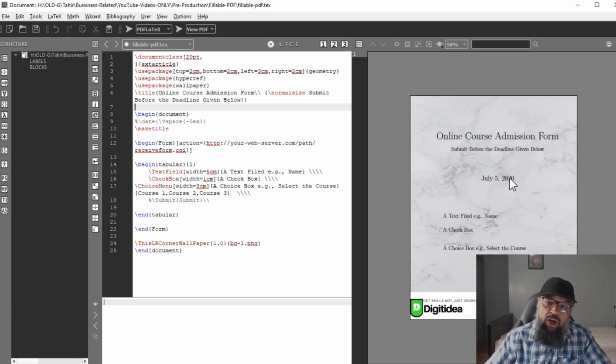Now, if you don't want this date, then you use this line of code. I have commented this code, so this code is not participating in the creation of PDF. And the way you comment a code is by putting a % sign at the beginning. And as you can see that this line is very dim in color. So it means that this is not active at the moment. If you don't want this date, just remove this % sign and this date will not appear here.